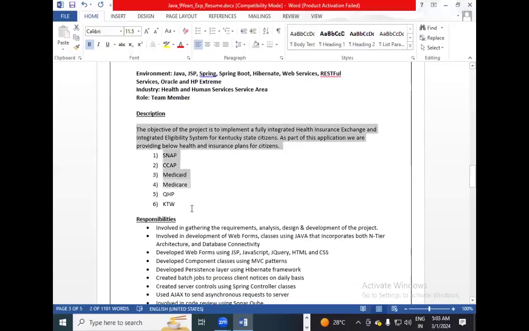Then the description: how many lines are we writing? We are writing just 3 lines of description. What is the main objective of this project? Whatever project we are doing in our course, that is my previous company project. That was developed in the Deloitte company. When I was in Deloitte, I worked on that project.